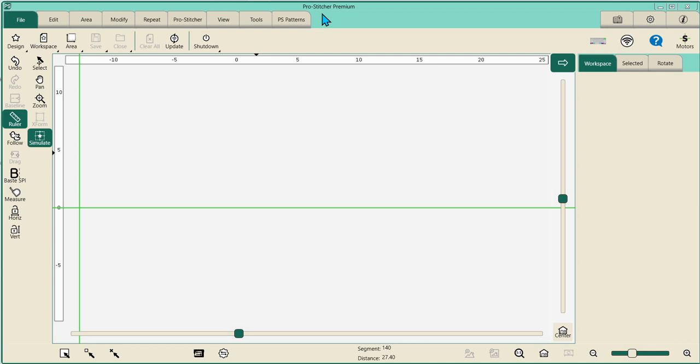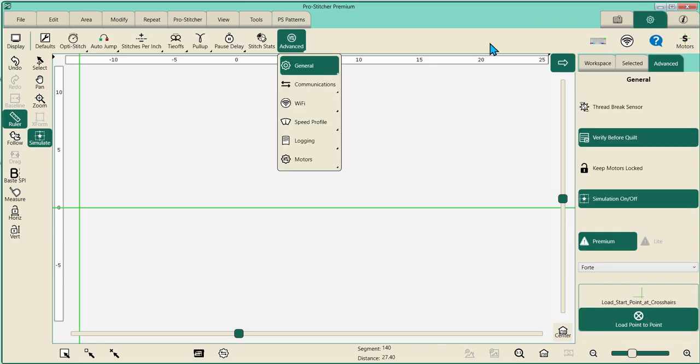So let me run through the steps real quick. First thing that we want to do is set up so our designs load point to point. That makes it just a little bit easier when you're doing something like this. So if you go to your Settings tab, Advanced, General, and in your right sidebar, make sure your load point to point is selected. And it's just a touch or a click to turn that on.